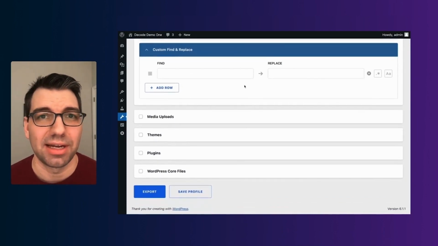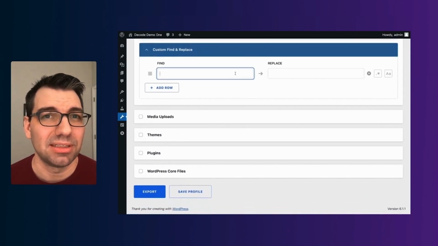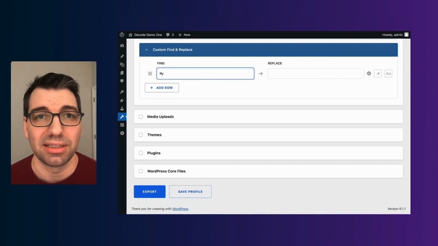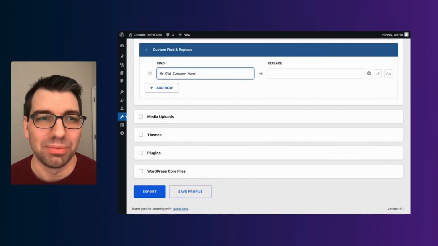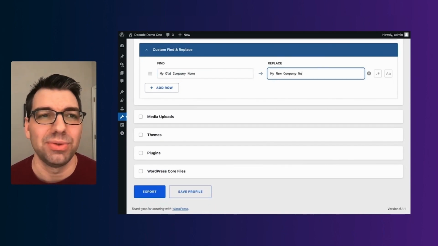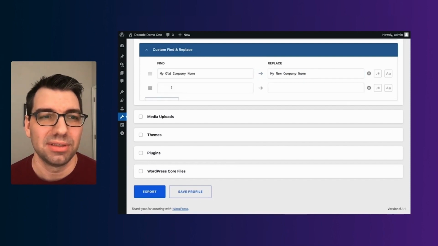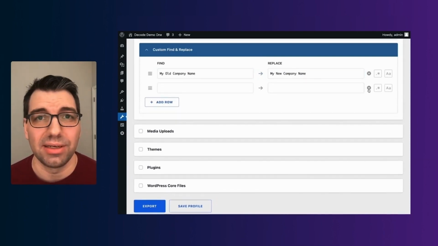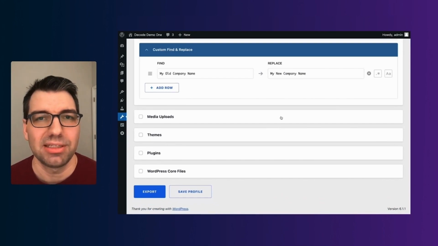Next up is the custom find and replace. This is the ability to search for any strings in my WordPress database or in my content across my site. For example, maybe I have an old company name and I want to replace it with my new company name. I can do that through these custom find and replace fields, and I can add additional rows as needed. So that takes care of the database.